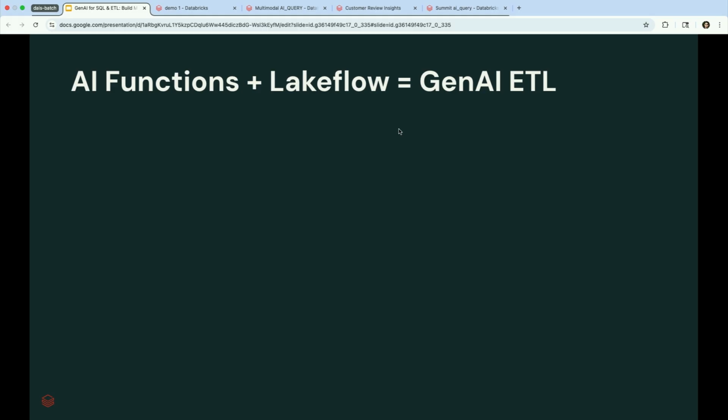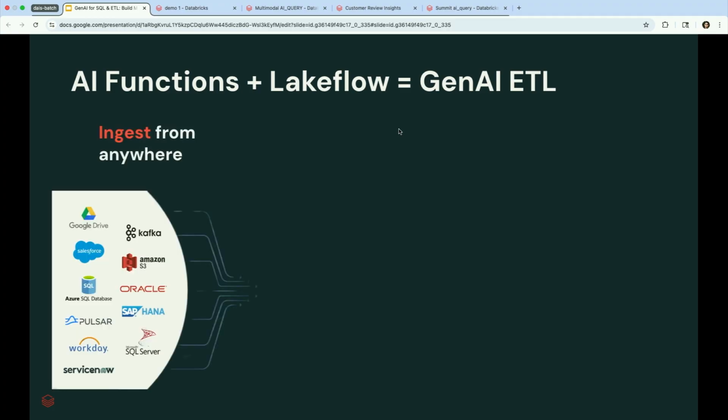All right, so that's how easy it is to get started with AI functions. Now, you all might be asking, how do I take that into production? And that's where Lakeflow comes in. So AI functions brings GenAI to your data, and Lakeflow makes it production ready. So here's how you can use AI functions in combination with Lakeflow.